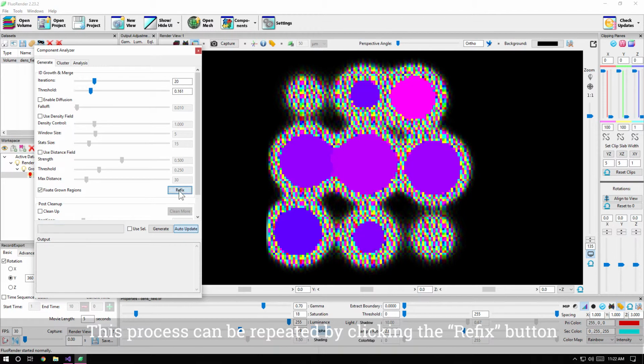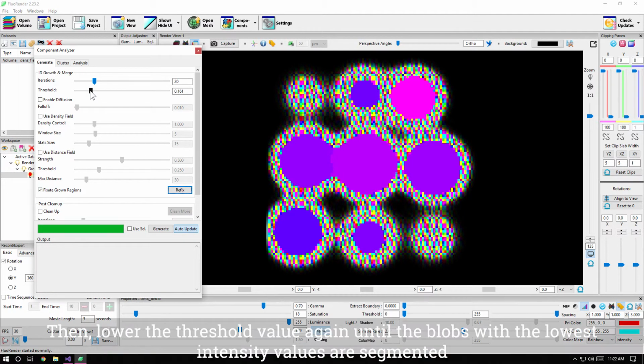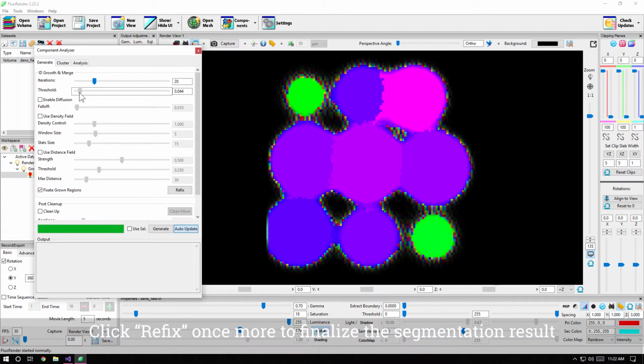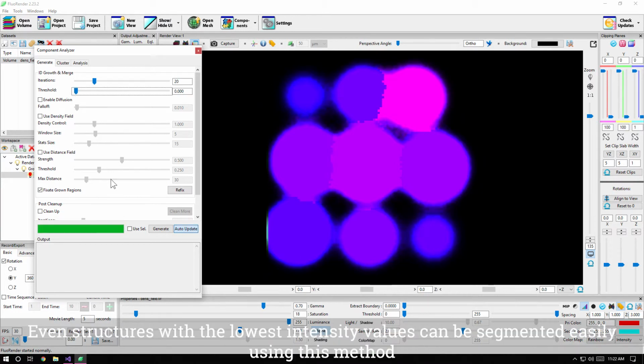This process can be repeated by clicking the Refix button. Then, lower the threshold value again until the blobs with the lowest intensity values are segmented. Click Refix once more to finalize the segmentation result. Even structures with the lowest intensity values can be segmented easily using this method.